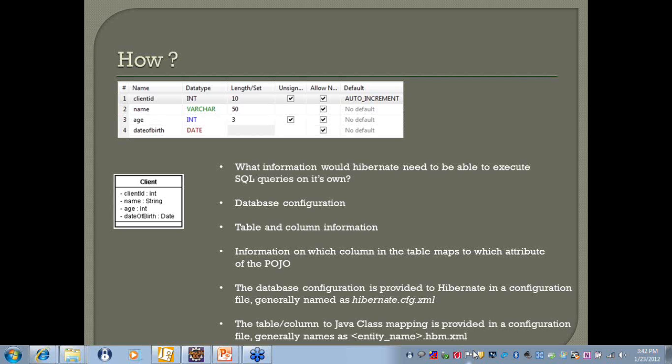So we were on the slide where we were looking at how Hibernate works when you provide certain configuration files to it. There are two types of configuration files which Hibernate requires. One of them is the file which provides information about your database, and the other is a set of files which provide information about the mappings between your table columns and your Java classes.